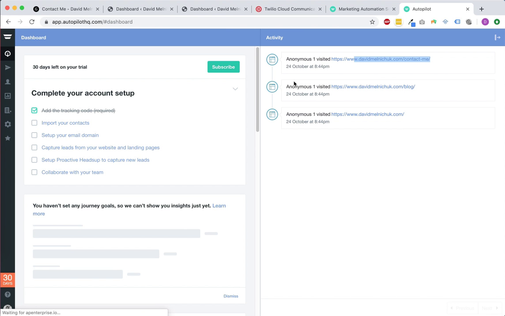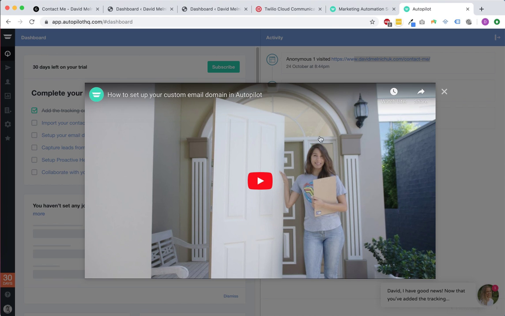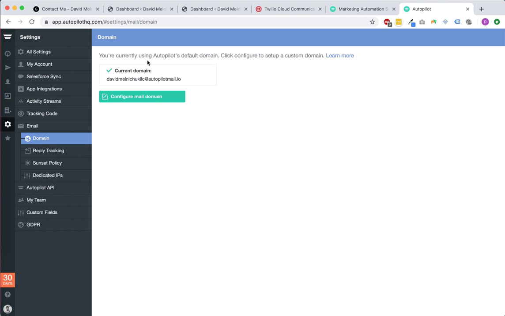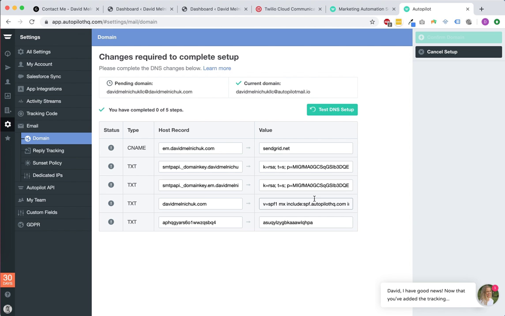The next thing we want to do is set up your email domain. There's a nice video on how to do that. Alright. But here it is. We can go to Settings, Domain, and click on Configure Mail Domain, and then type in your website domain. So for me, it's davidmelnichuk.com, accept terms, set domain.